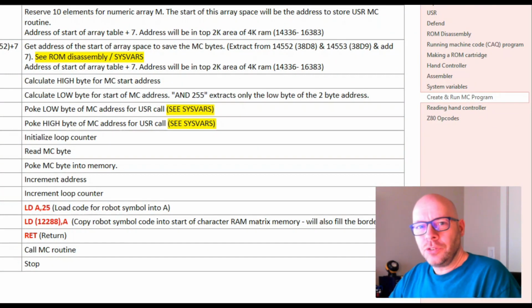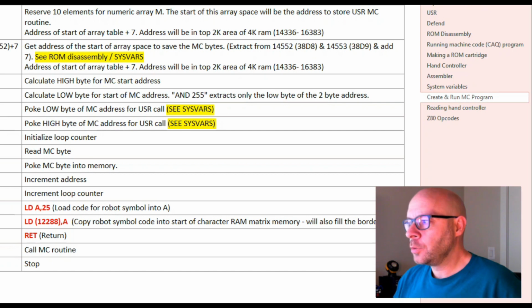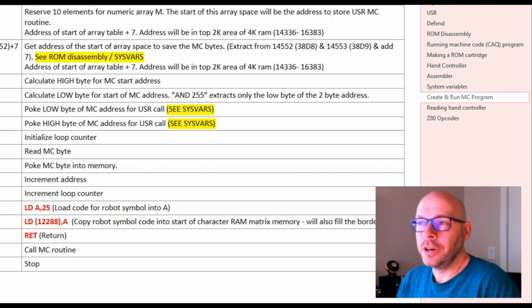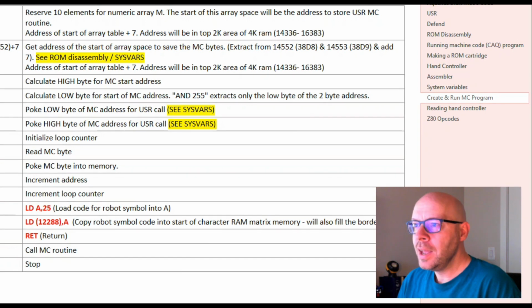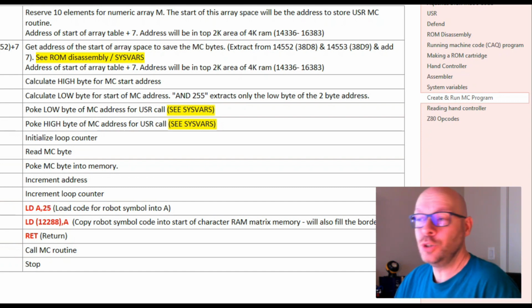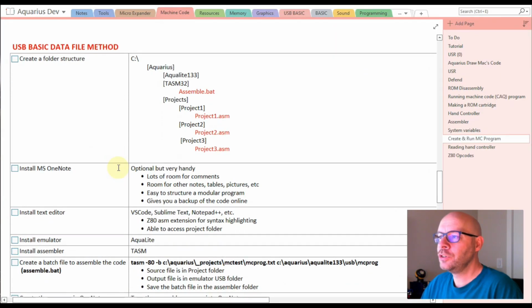All right, so now let's take a look at what I think is probably my most preferred method so far anyway for developing machine code programs for the Mattel Aquarius. And there are quite a few steps to it, but we're going to go through it one by one slowly, and it should be pretty doable. So let's go ahead and get started here. And we'll go down here to our ultimate USB Basic data file method. So that sounds kind of confusing, but we'll get into it.